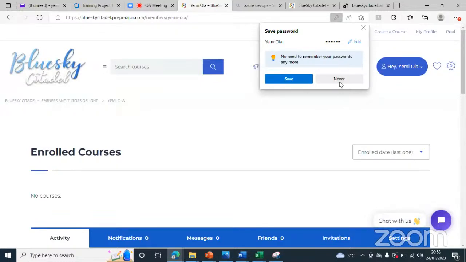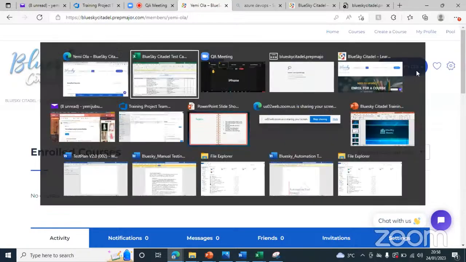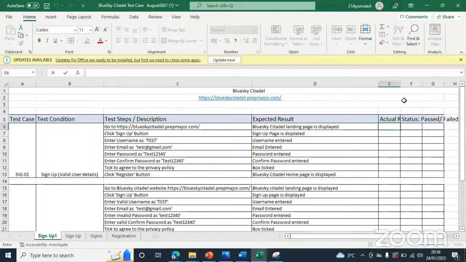This is Blue Sky. This is the Blue Sky home page. This is the old course. This is where I can register. It says Yemi Ola. So that's the happy path, we've been able to do that. So now it means I entered, let's now start filling the form. I'm making sure that everything works as expected.